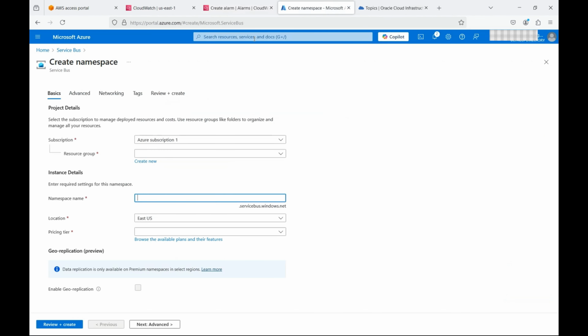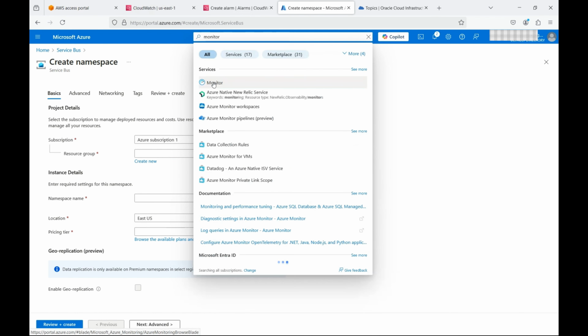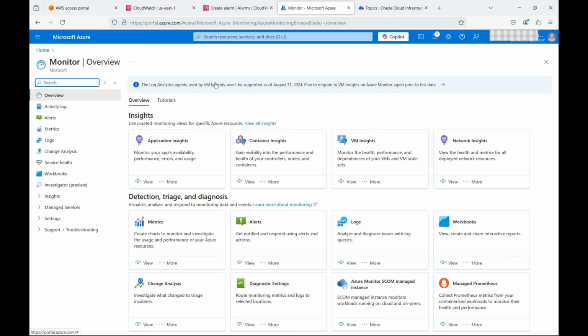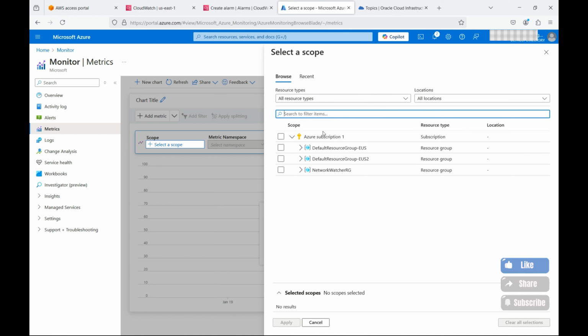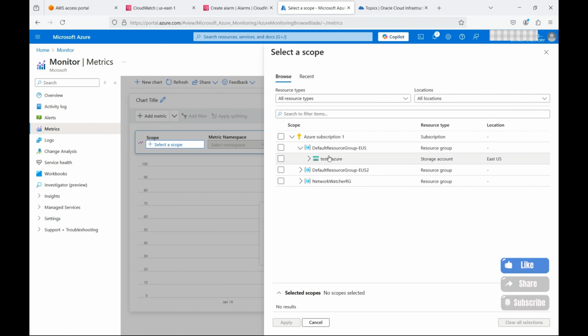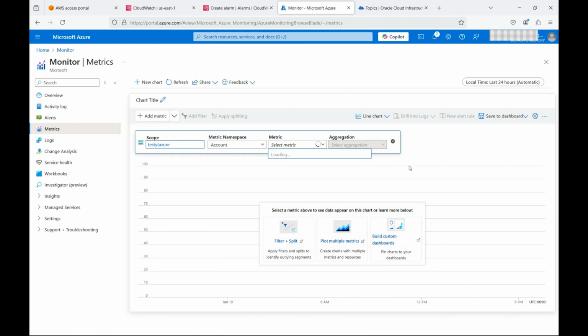So in Azure, we go to the search and search for Monitor. And Monitor is similar to CloudWatch. It's the common platform that is used for Azure. And here in Azure, what you could do is check metrics. Similarly, here you'll have the options of different resource types. We'll have different subscriptions and different resources. This is what my resource was. You will see this is the storage account that I had created. You could choose this. You can hit apply.